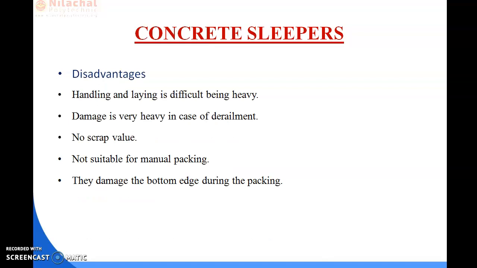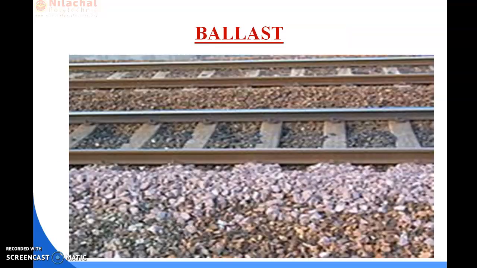Next are the disadvantages of concrete sleepers. When laying them on the track and replacing them, workers face difficulties due to the heavy weight of the sleeper. Damage is very heavy in case of misalignment, and there is no scrap value. They are not suitable for manual packing, and they damage the bottom edge during packing.